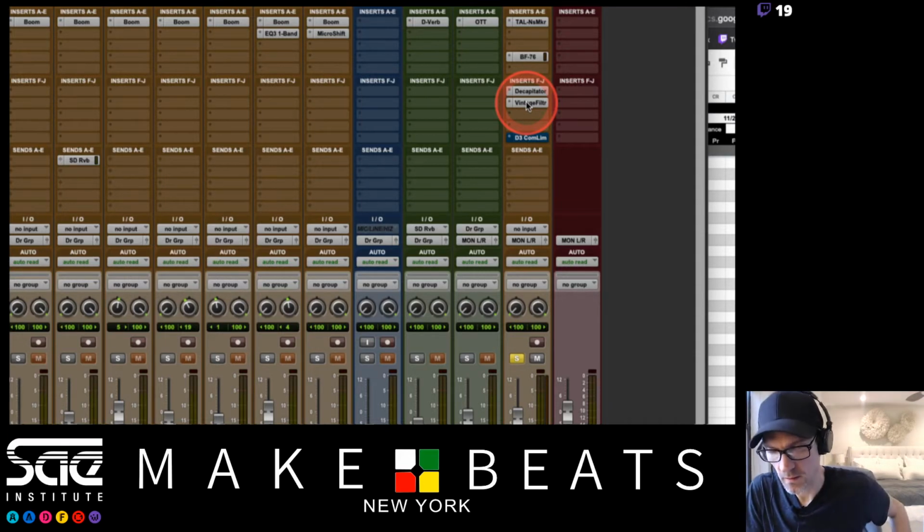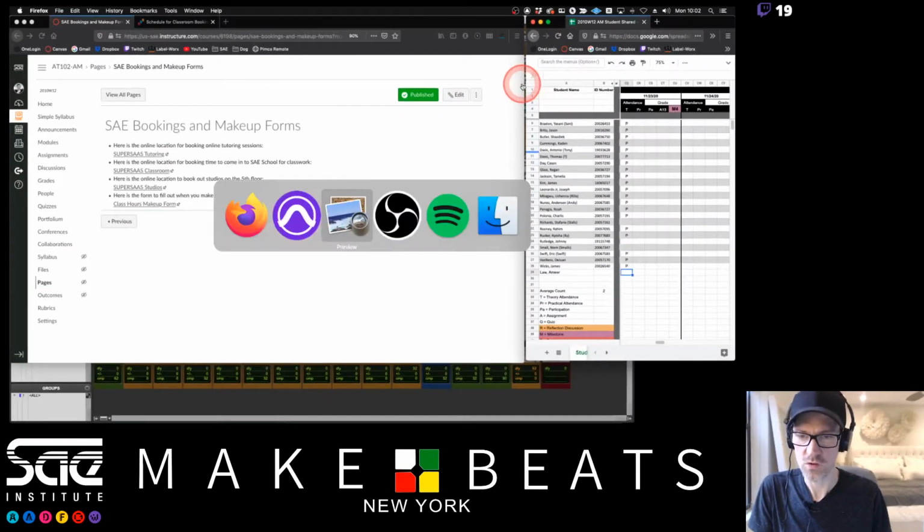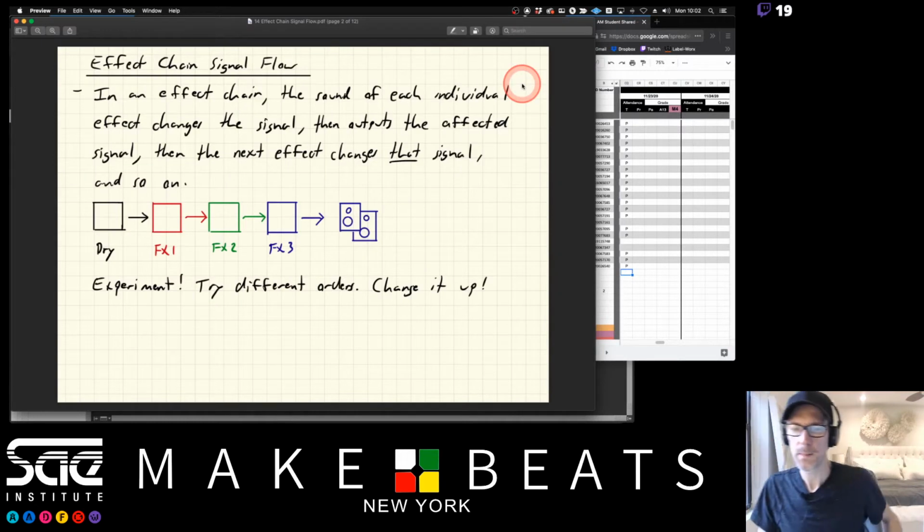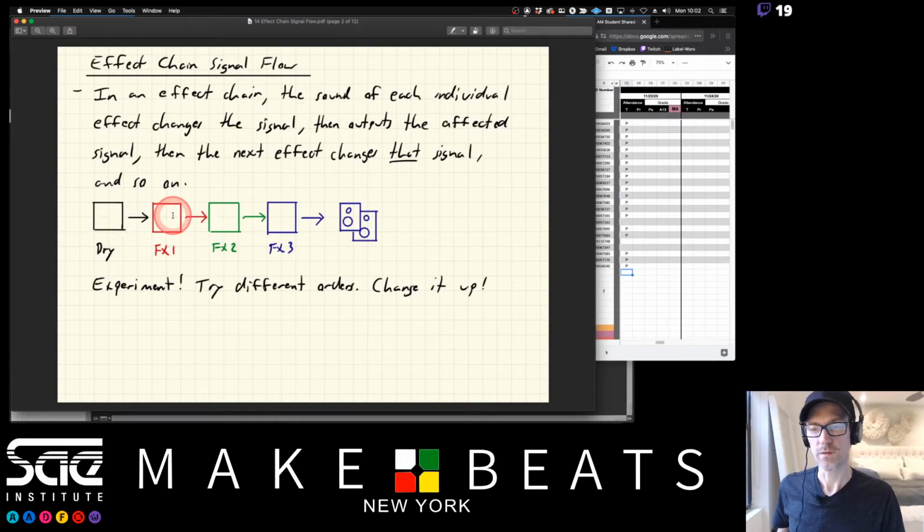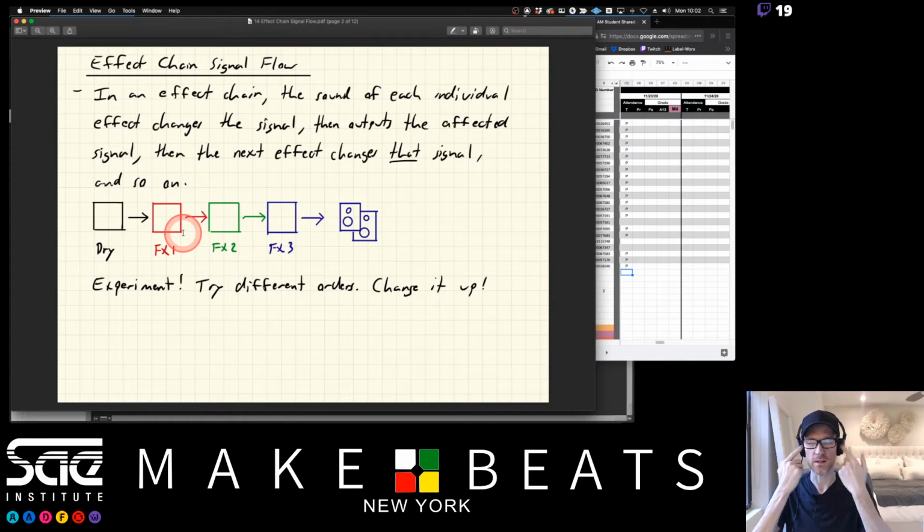Now, let's go back here and look at our notes. So we have our dry signal here, which is the synth. Then we go through effect 1, effect 2, and effect 3. And this is what we call a serial chain. My advice is to try different orders, change it up, experiment. This is where you're really going to start to learn how all this stuff works together. You're really going to get better at it by experimenting and trying new things out.